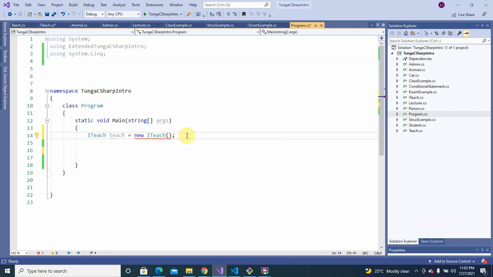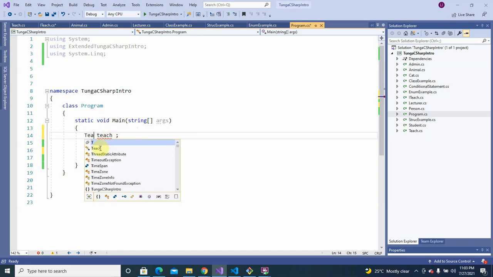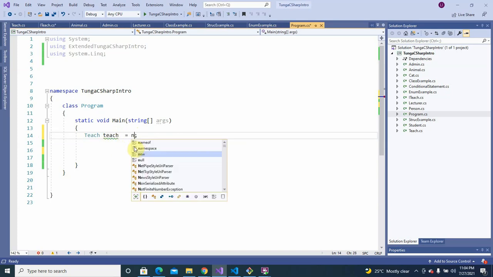What is valid is that you can create a field element for this. This one here is actually representing this, right? But this is not what I want to instantiate. What I want to instantiate is actually the Teach class, so let's say we have Teach, which is a class, and then Teach equals to new Teach.